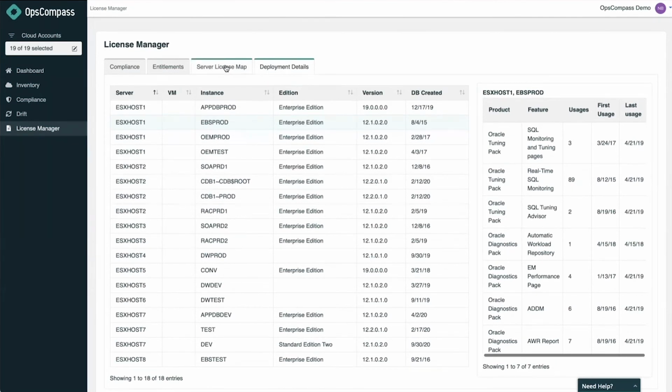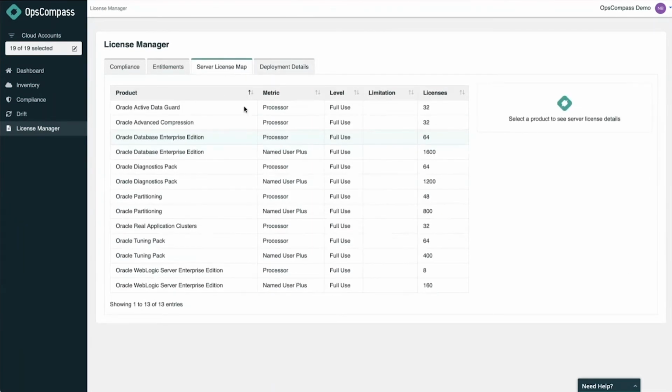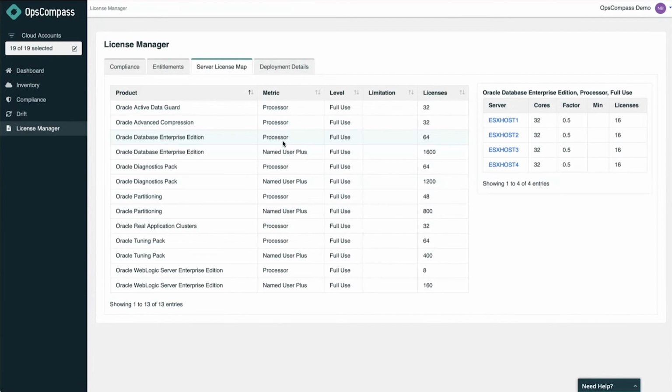So the next tab over is, we call it server license map. And that's where we map all of the software. Here's a list of all the software that's in use onto the servers that it's running on. So if we click on Database Enterprise Edition, for example, here, there are 2 different types of licenses that we have, Processor and Named User Plus. And so for the Processor licenses of Oracle Database Enterprise Edition, I'm running that on 4 different servers. And each of those servers happens to have 32 cores. Oracle has you apply a core factor to determine the number of licenses required. And so for each of those servers, I need 16 licenses.